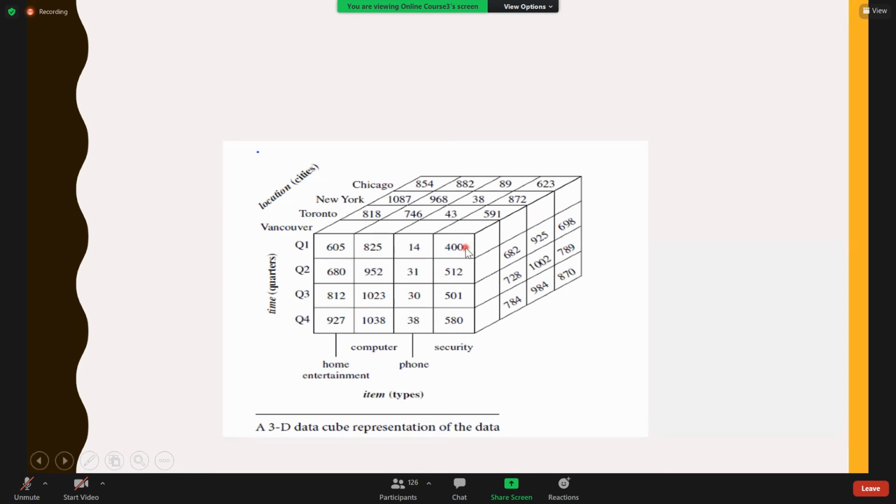A cell in the cube will represent, for example, this 400. This 400 represents sales in Vancouver city for security-related items in quarter one. Then the sales increased, you can see here 512. So in the next quarter, the sales increased. In the next quarter, the sales decreased. And again in quarter 4, the sales increased. Okay.